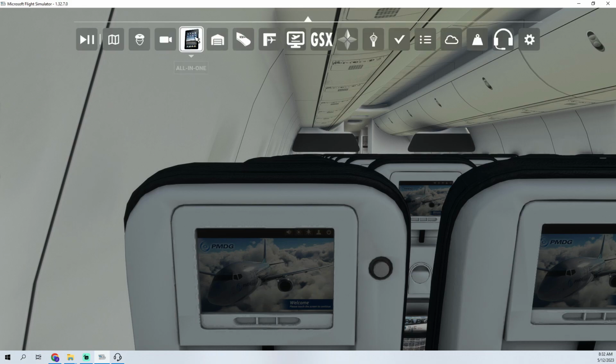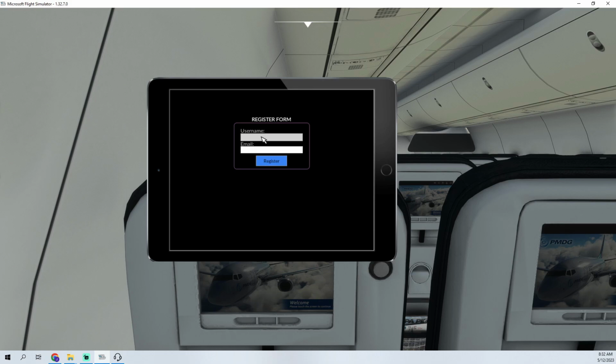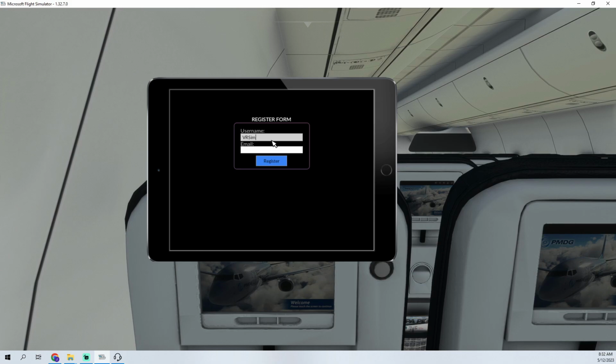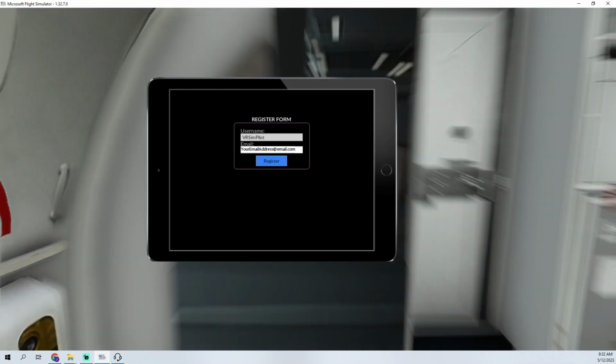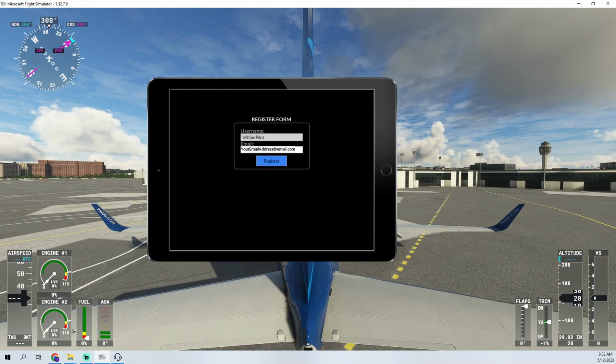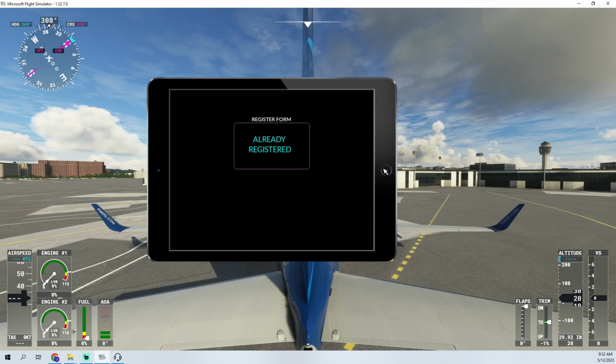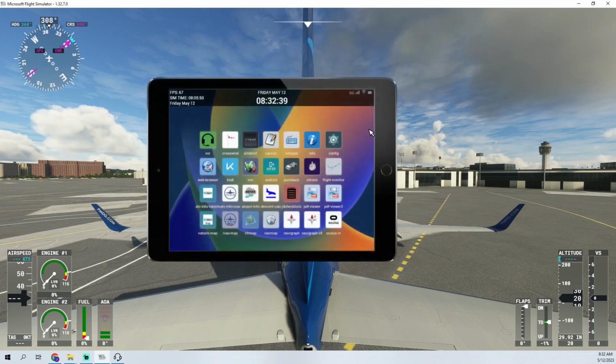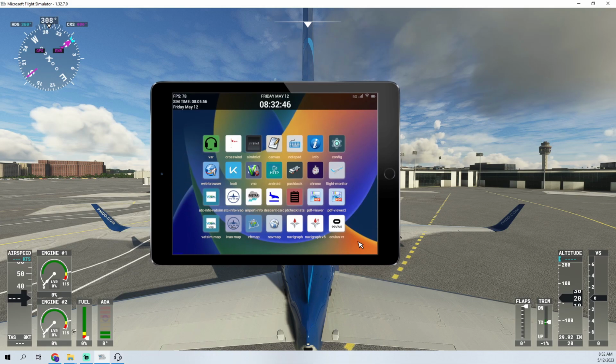So all you do is go ahead and launch the all-in-one tablet. You're going to get a register form here, so just type in the username and email that you used to sign up, or to register rather, and click on register. I am already registered, so that's fine. And that's it. Now I think you need to close the tablet and relaunch it. And when you do, there you go. You get your all-in-one tablet all up and running.